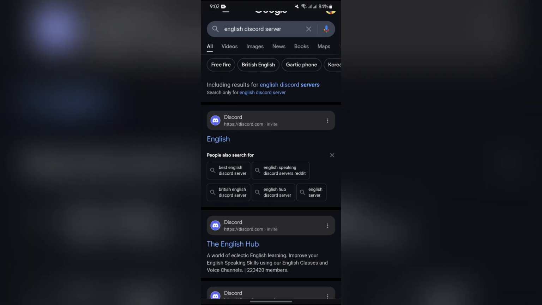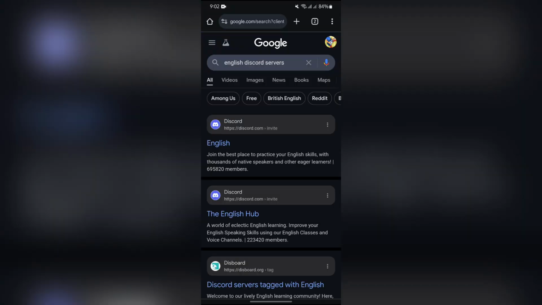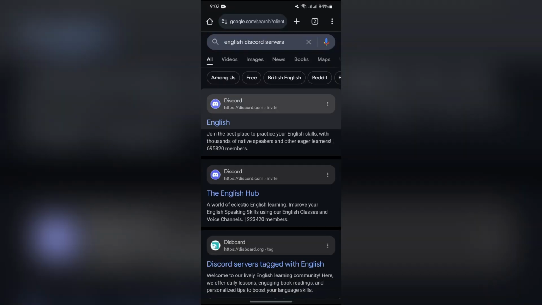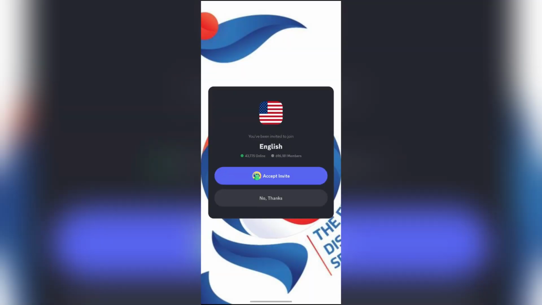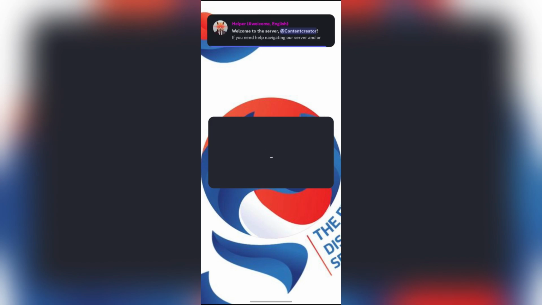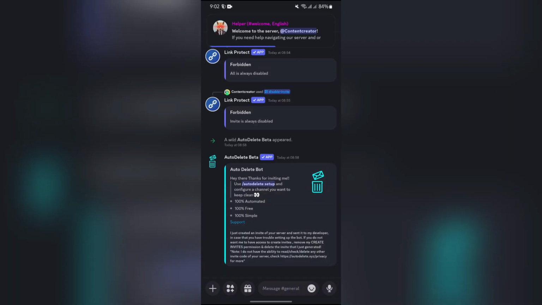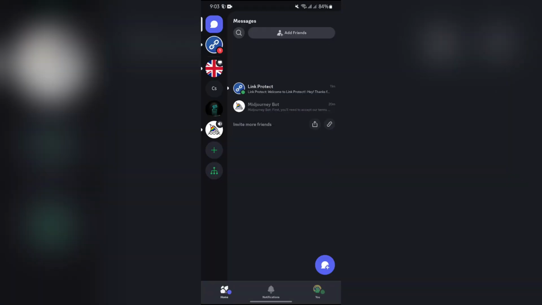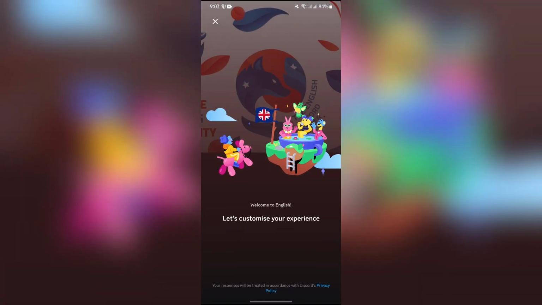Now in order to join the Discord server, tap the link or open that link and it will open like this in your Discord application. Now you just simply have to tap this accept invite option, and after this you will successfully be joined into the Discord server very easily. This way you can also join any Discord server in very easy steps.